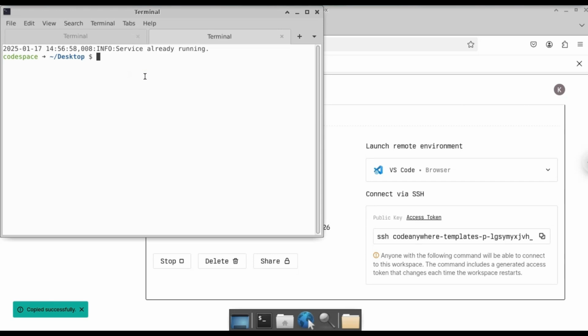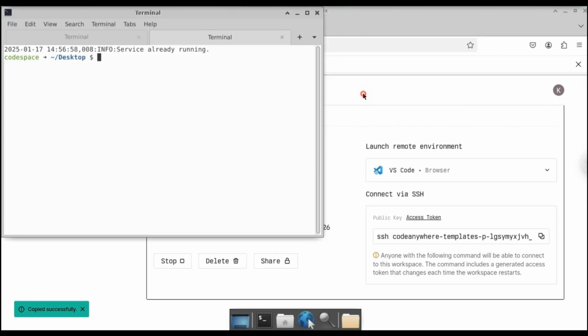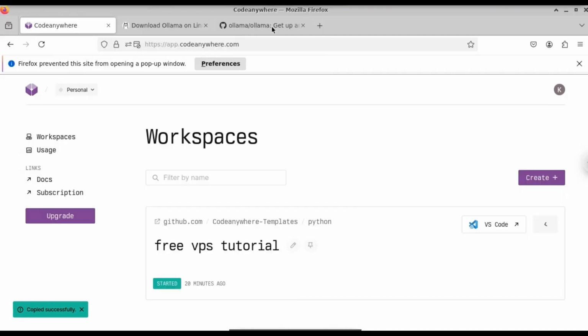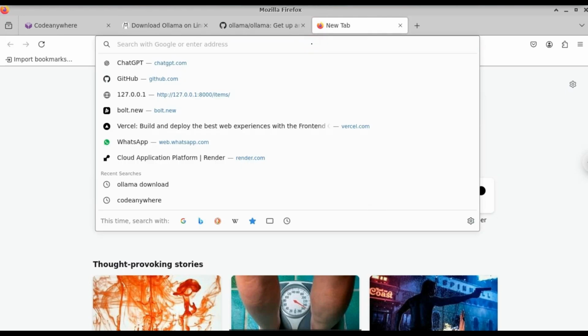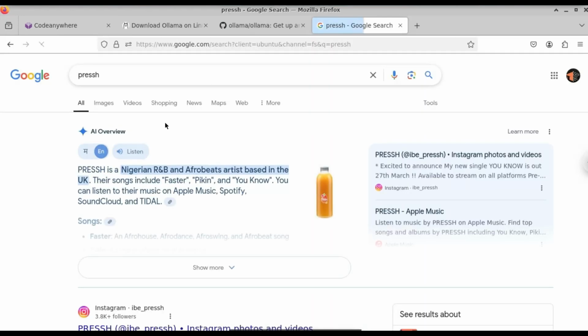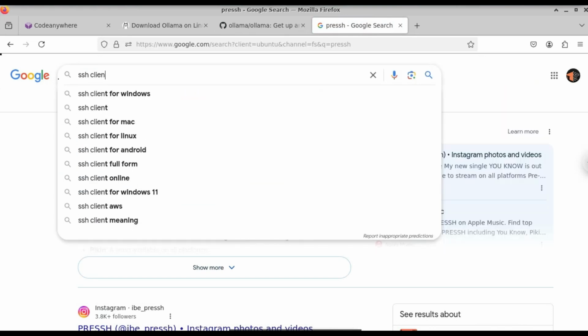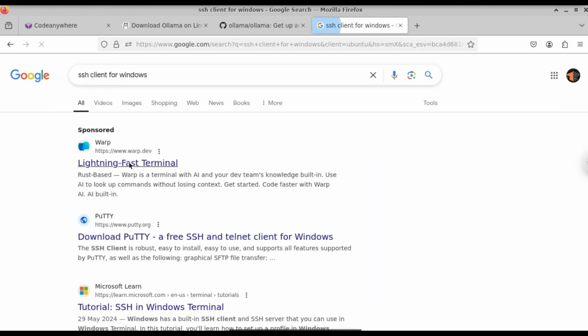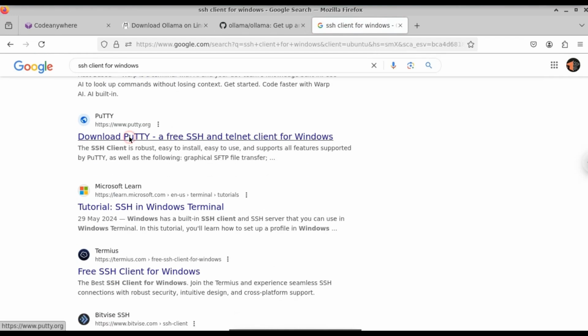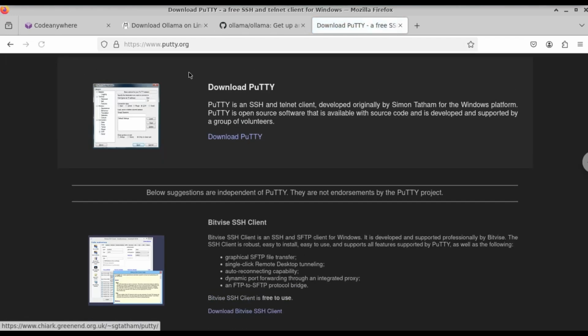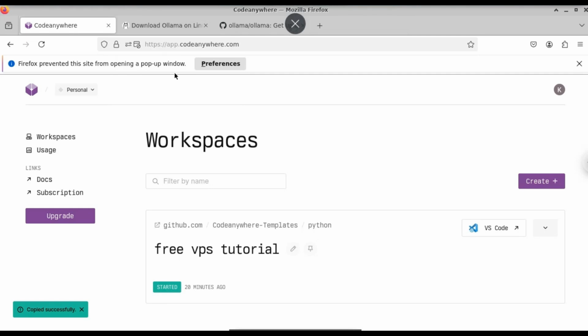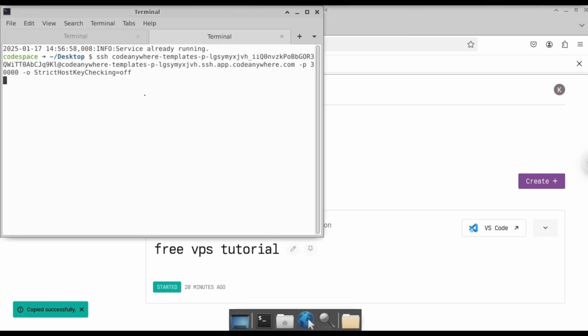Just copy this command and open your terminal. If you are using Windows, open your command prompt and paste that command here. Normally, I am using Linux. If you are using Windows, you will have to download an SSH client. For that, just open any tab and type SSH client for Windows. PuTTY is a great SSH client that you can use for Windows. Just download the software, and inside it you can paste this command to get the free VPS via SSH. Let me paste this command in my terminal.